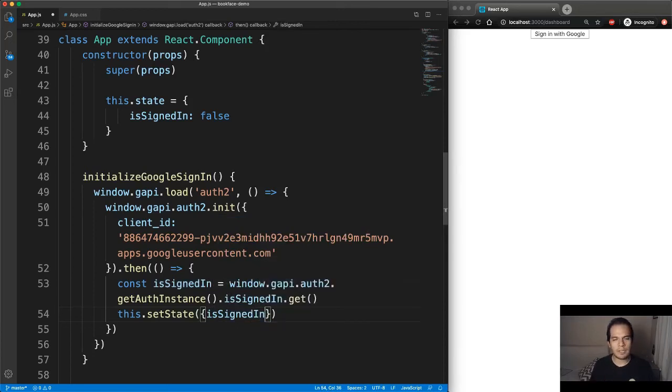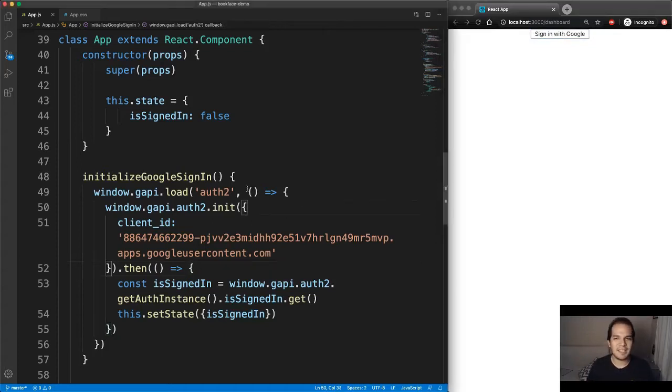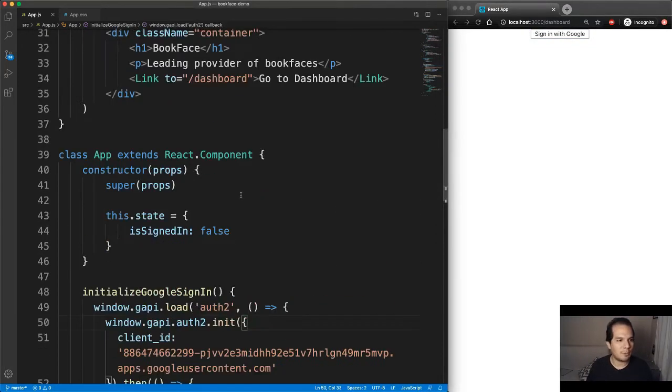So if the user is signed in, then we should be able to go straight to the dashboard. And if we're not, we should see the login page. So let's check out what that looks like. I think I've got everything that I need right now. So I've saved, I refreshed. If I go to the landing page, I click on go to dashboard. I'm currently not signed in. I click sign in with Google. Nothing happens because I haven't done anything with that yet. Cool. So that's the next thing I have to implement, the sign in with Google button.